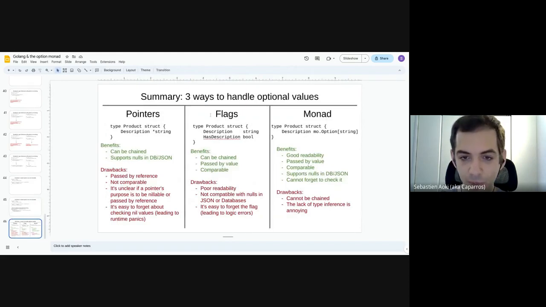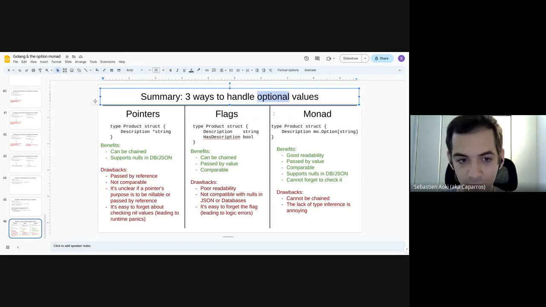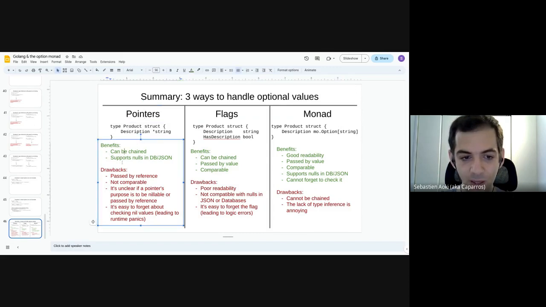And so as a summary, as of today, we have three ways in Golang to handle optional or nullable values. The first is pointers. The benefit is that we can chain calling pointers. I can do banana.description or banana.description.name or something. And null values work in JSON and databases.